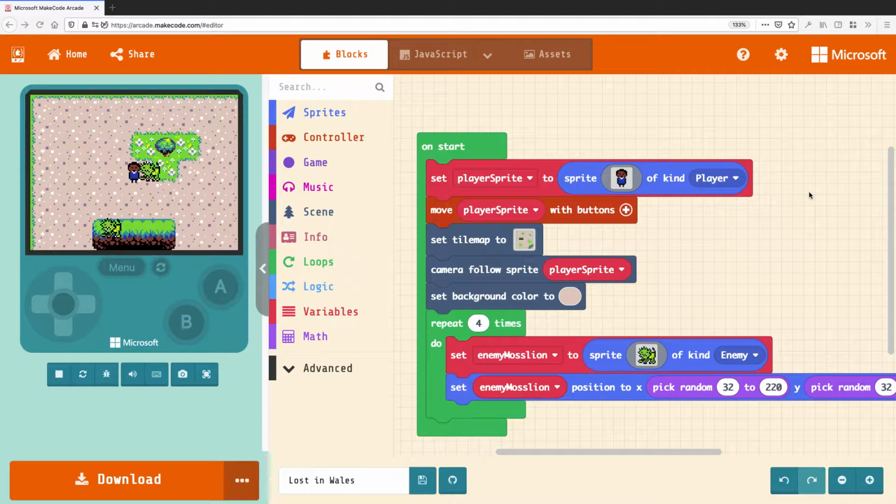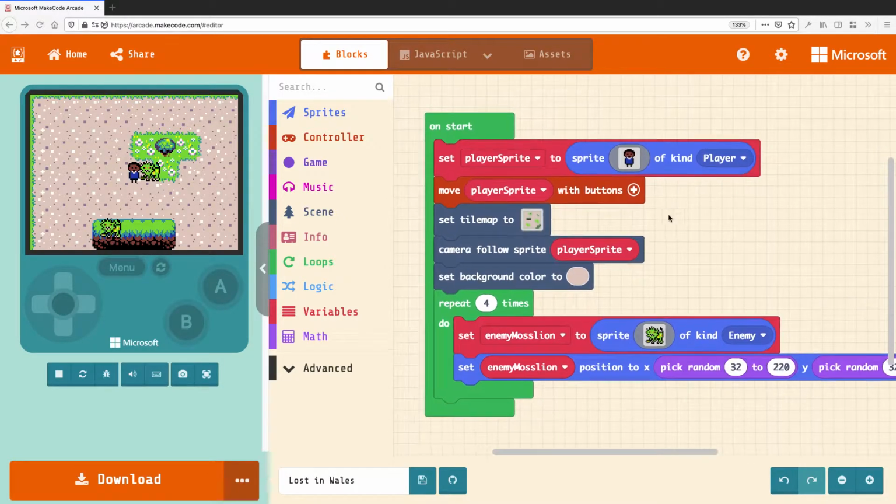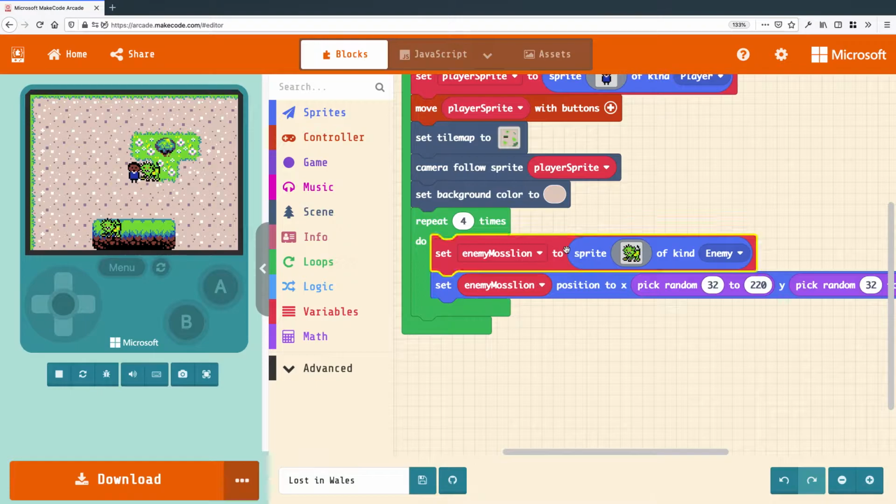Hello and welcome back to the second video in this series on how to make an RPG in MakeCode Arcade. Last time we looked at creating a player, getting that player to move, creating a tile map to act as the background or the level or the world, following that player around with the camera, setting the background color, and also creating an enemy. Or at least in our case 4 enemies using the repeat block.